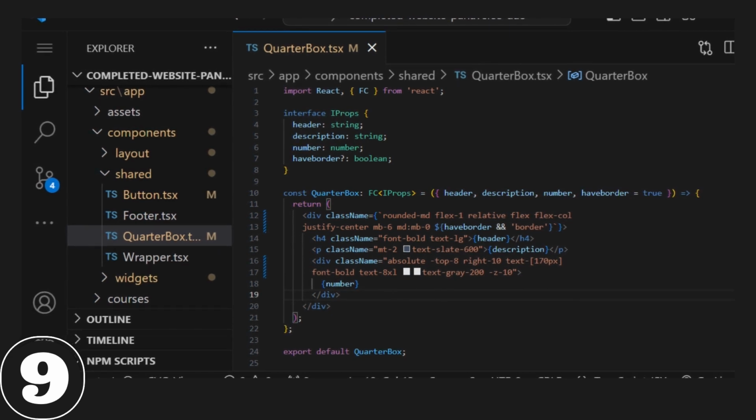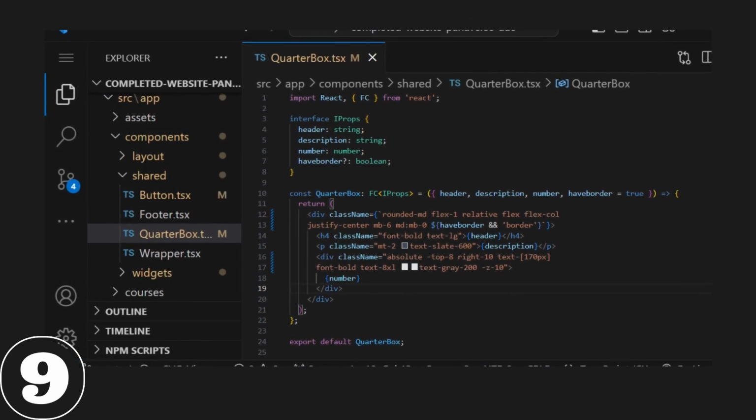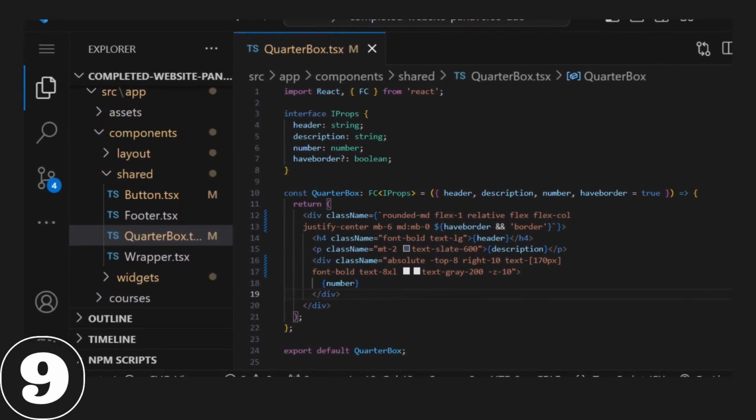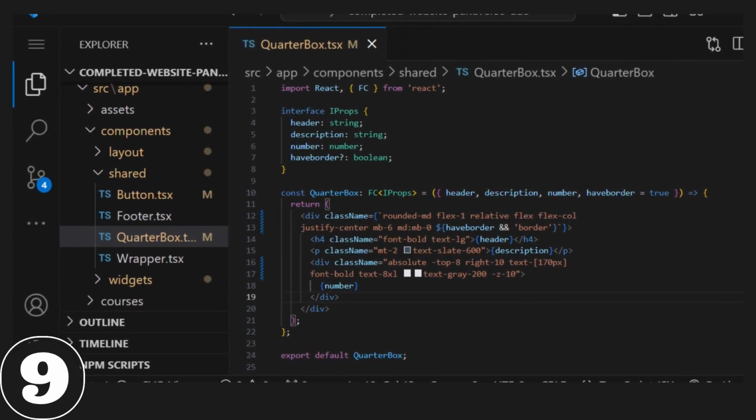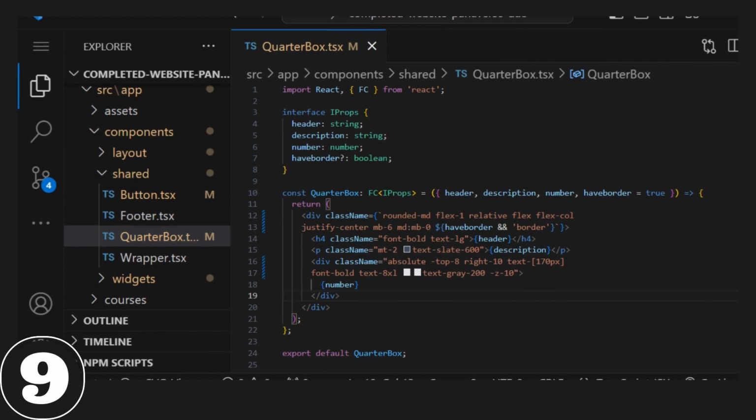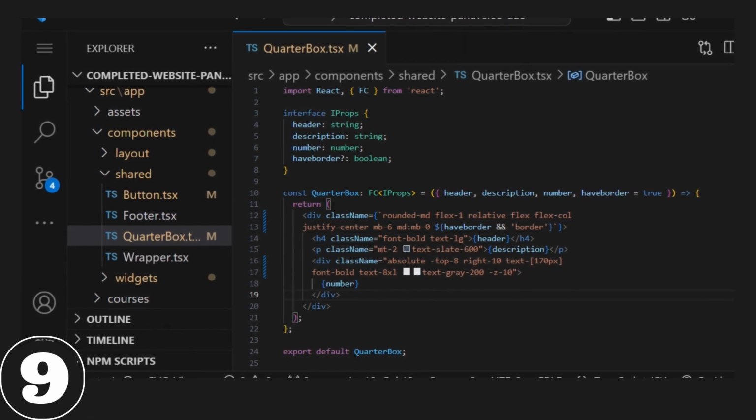The JSX within the component creates a div with a combination of classes to style the box. The classes include rounded-md for rounded corners, flex-1 to make it flexible, relative for positioning, and mb-6 md:mb-0 for margin bottom responsiveness. Inside the box, there's an h4 element for the header, a p element for the description, and an absolute position div for displaying the number.